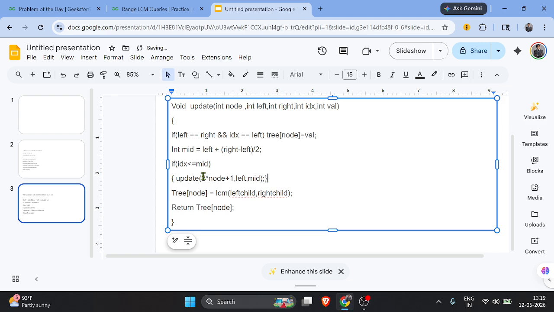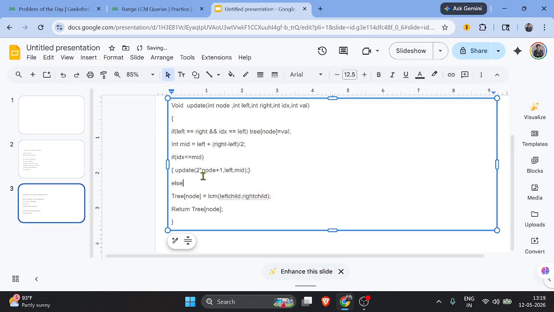But if this is not the case, then for sure this idx will exist on the right side. So then we have to update 2 into node plus 2, mid plus 1 and right. And also we have to write that index and value here, because this is checking at every level of calling. Okay, so this is the update.